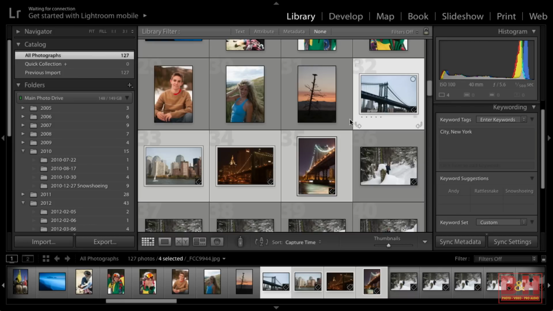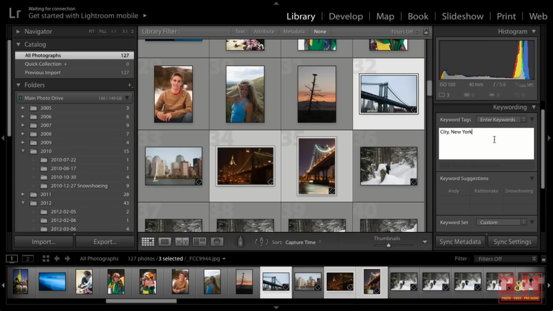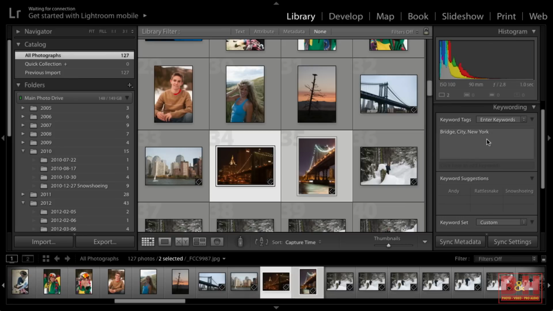Hit the Enter key. Now, a couple of these are of bridges. So I might deselect this one right here that's just not a bridge. And I might click back in the box, and you notice it leaves my 2 keywords there. So I could do comma, space, bridge. Enter that in. 2 more of these are night photos. So I might deselect the one that's not nighttime and click back in there and do night.